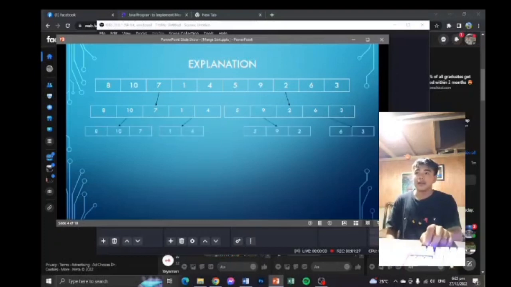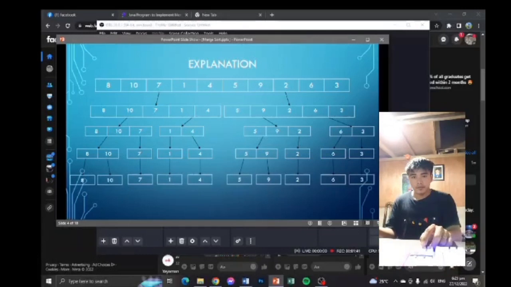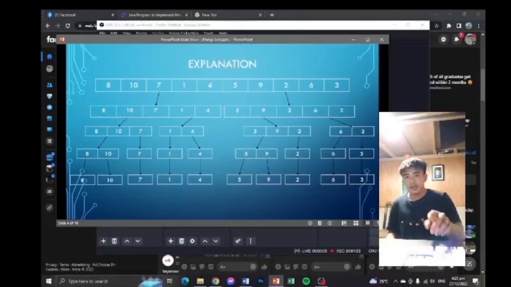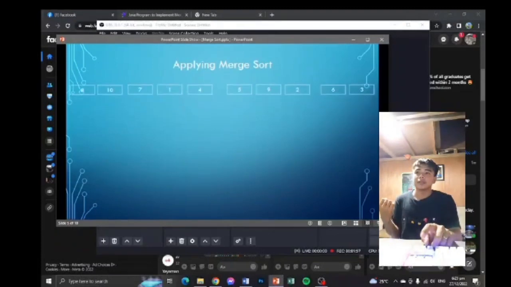So we have 3 and 2. 3 and 2. So proceed again. 2 and 1, then 1, 1. Divide it again. So we have this one. We have divided down to single elements. So let's proceed applying the merge sort. Applying the merge sort, so we have this.